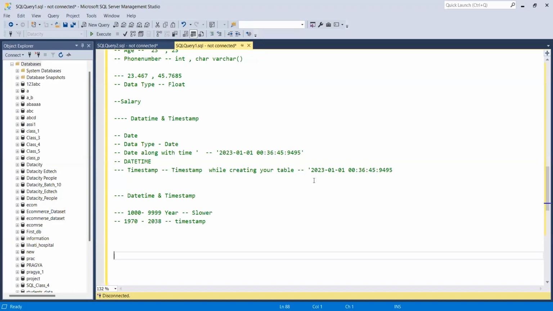Now, what do you understand by constraints? Any one of you? What do you understand by constraints? Normally, what do you mean by constraints? Just give me your answer in the chat box.